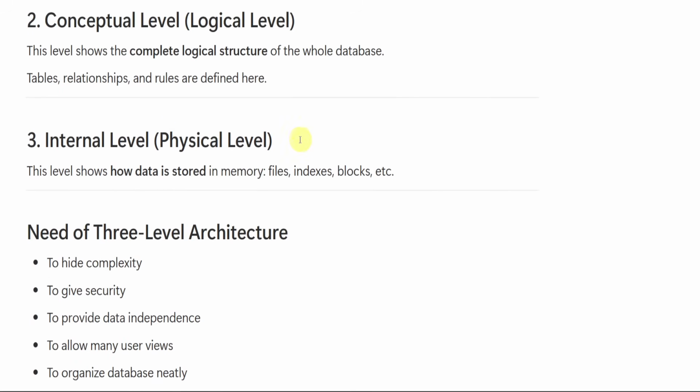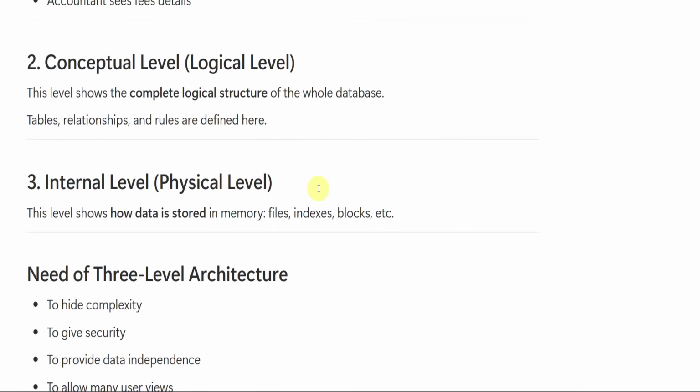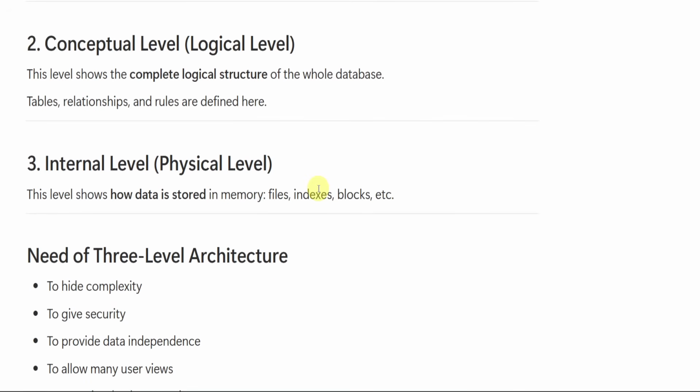Internal level, this is physical level. No user can have the access to see this level. This is the lowest level. External is the topmost, and internal is the lowest level. It shows how the data is actually stored inside memory or storage devices. Like it will deal with the files, blocks, indexes, storage allocation, and all. So users will not see this level. It is only for the database system and the database administrators, like how rows are stored in hard disk, how indexing is done, or how the data is arranged internally. So all those things will be given in the internal level.